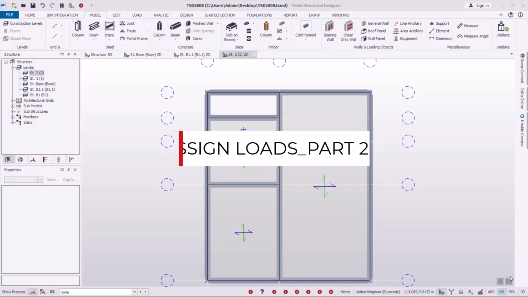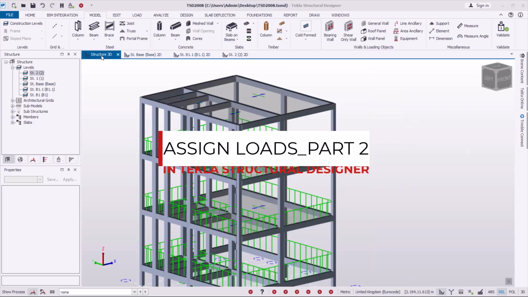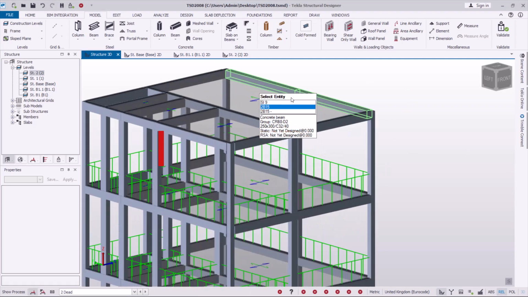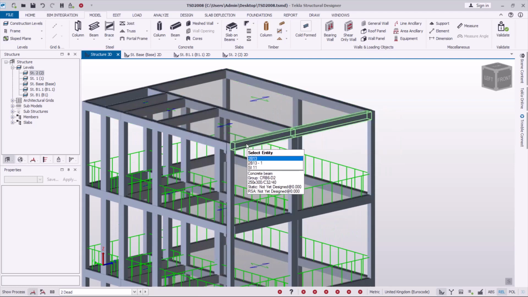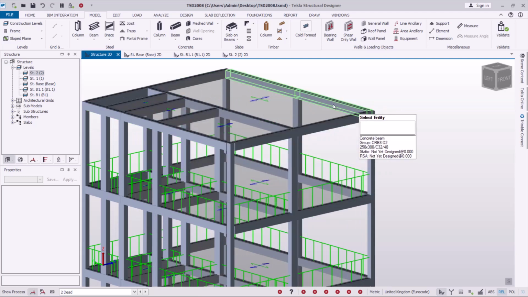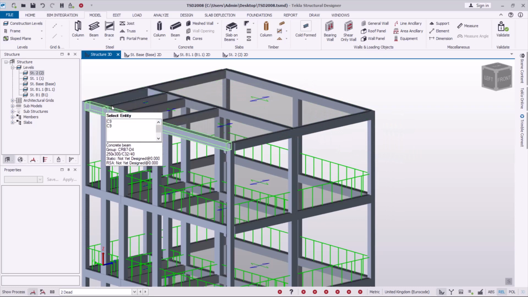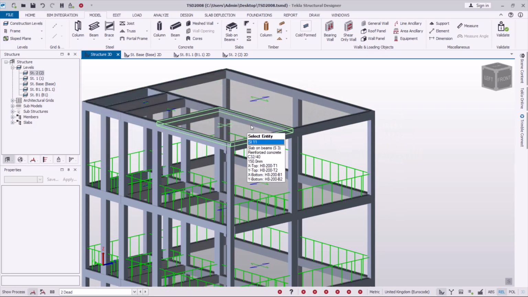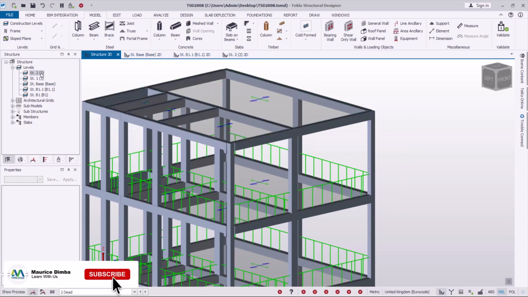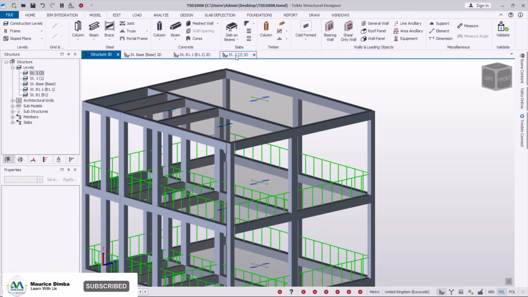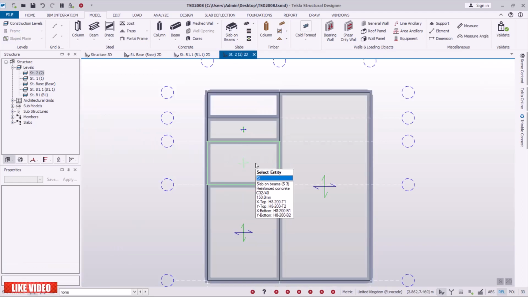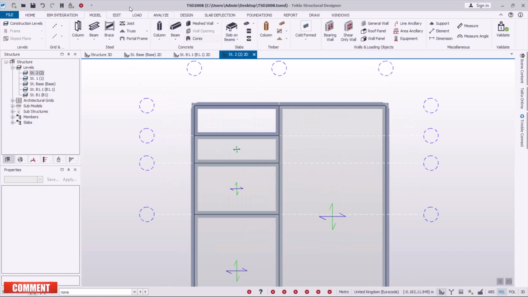Welcome back, and we're picking up from where we left off. We are on the top end of our building, and we want to assign loadings here. We are going to assign distributed loads along the parapet wall and along the staircase beams. So let me just switch back to my plan view.